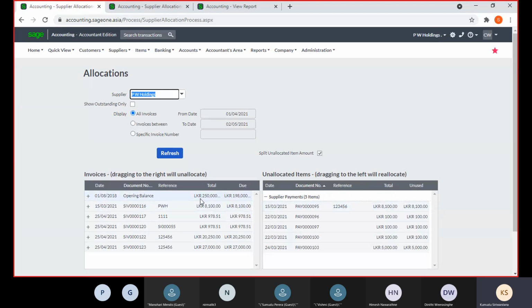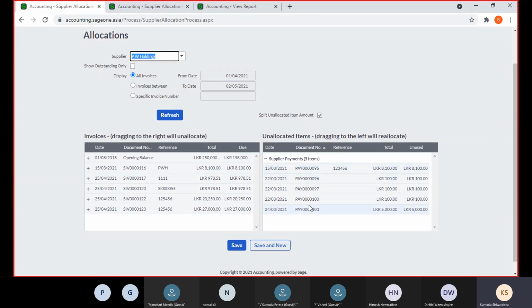On the left side you can view supplier invoices, and on the right side you can view supplier payments. And if supplier returns are available, you can view supplier returns also on this right side. Okay, now you can allocate your supplier payments to supplier invoices. You can select the payment and drag and drop to the correct invoice. When you are dragging, you can view there's a red color mark, and if you are allocating to an invoice, you can view that the red color mark will change to green.